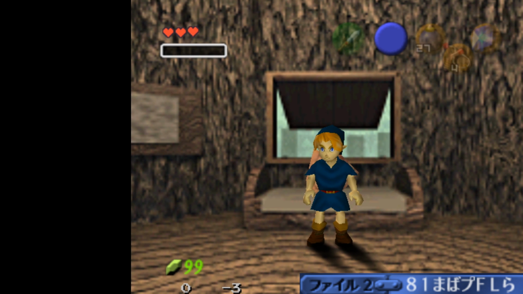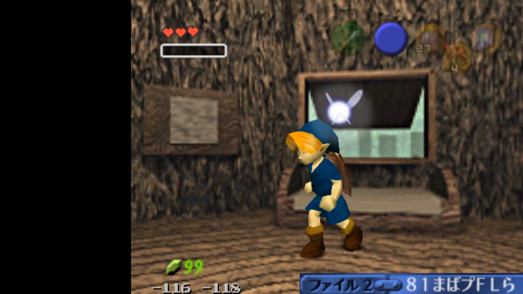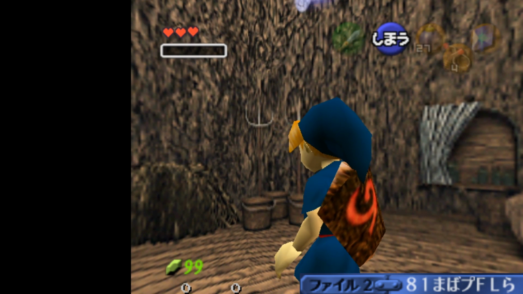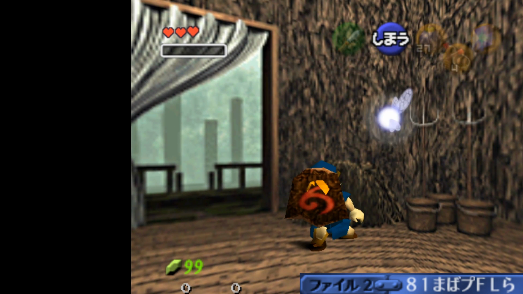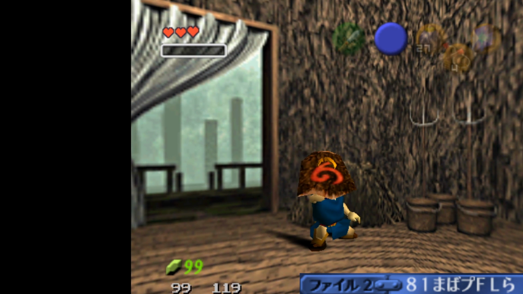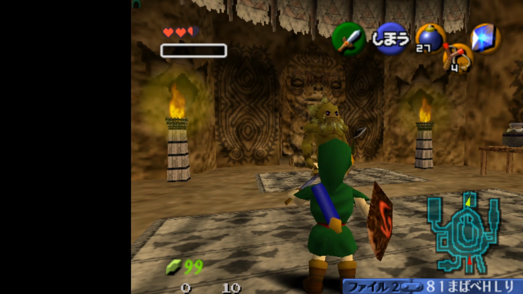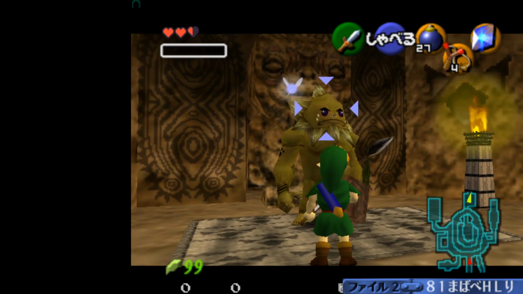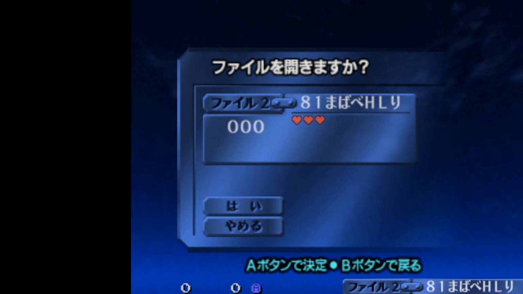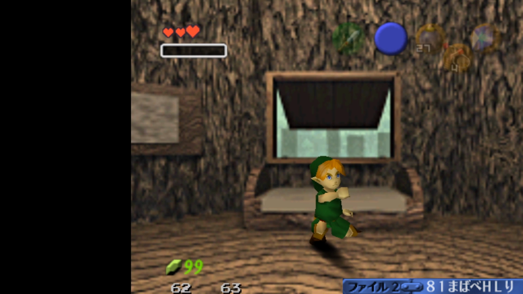You'll notice that I have a pretty nice blue colored tunic. I slide around because I have hover boots on, and my shield is upside down. And with this file name, we'll be able to get the mirror shield as child. Although it's visible, that is the mirror shield. So Twinrova as child is possible.